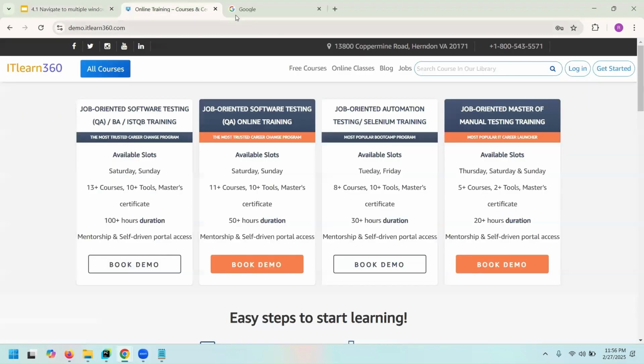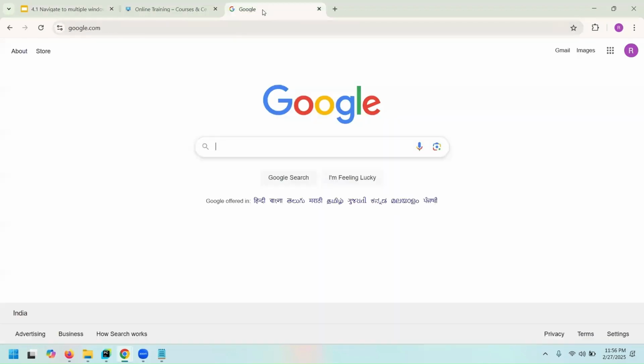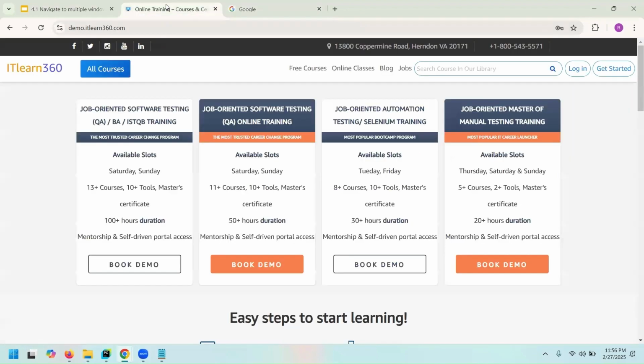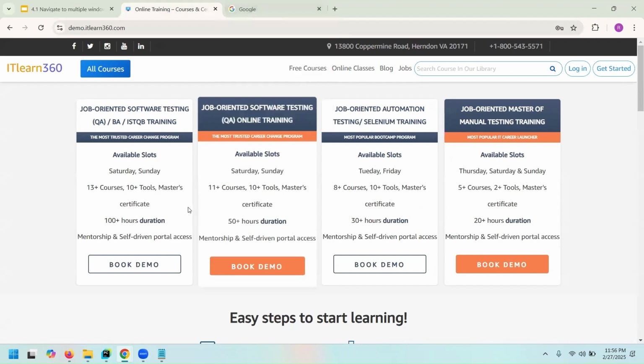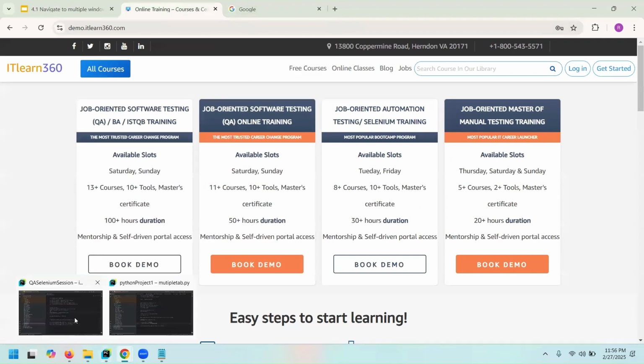So basically we are going through these two websites. I'll first open Google Chrome, then I will switch to this demo ITLAN 360, and then we'll perform tasks in both the screens accordingly. So let's straight away switch to this section.